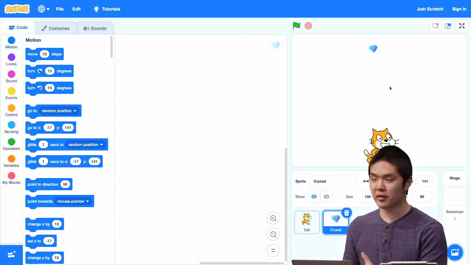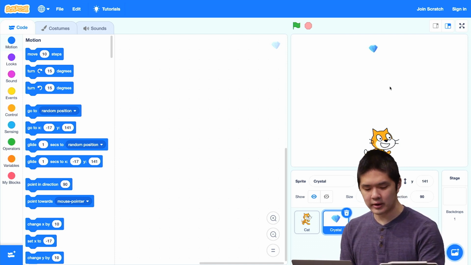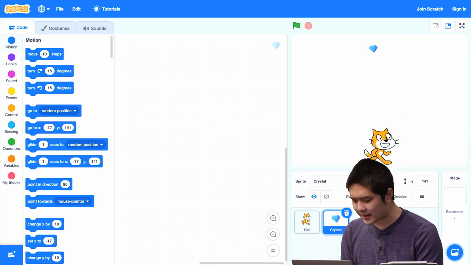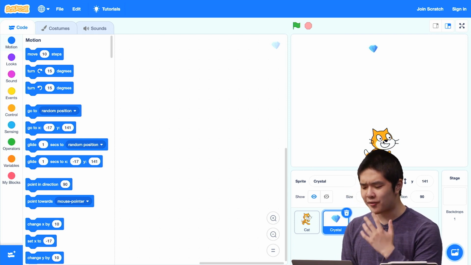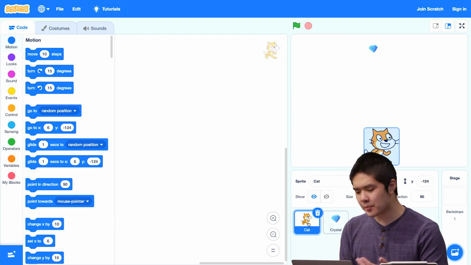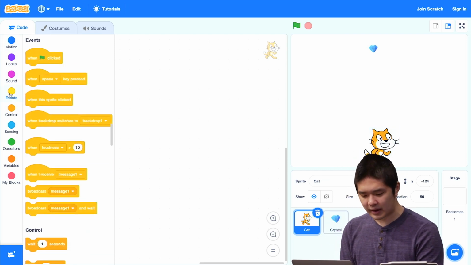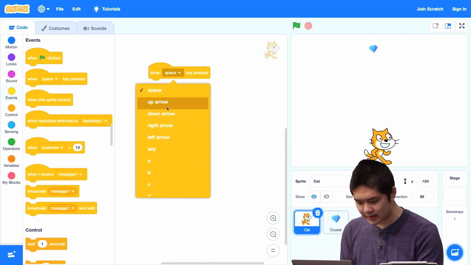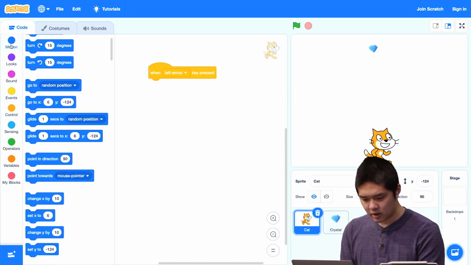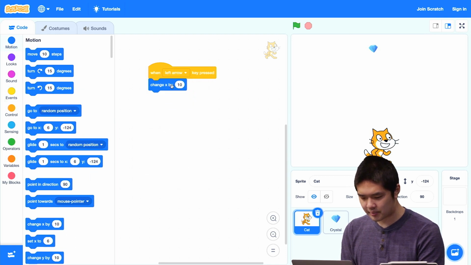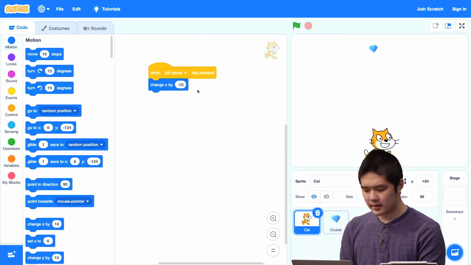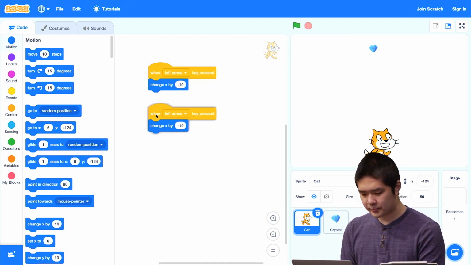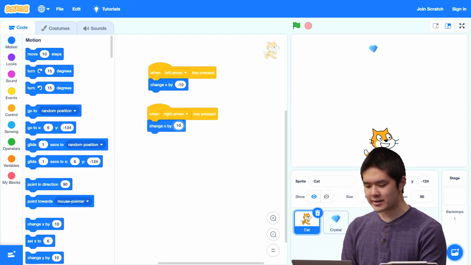I have a cat, I have a crystal, but now I need to add code to figure out how to make that work. Well, what do I need? First I need some way for the cat to move around. And I'll have the cat move around with the arrow keys. So let's add an event. When the left arrow is pressed, we are going to change x by -10. And I'll duplicate this as well. And I'll say that when the right arrow is pressed, let's change x by 10.